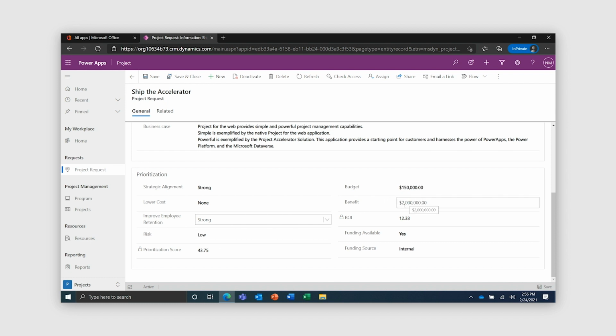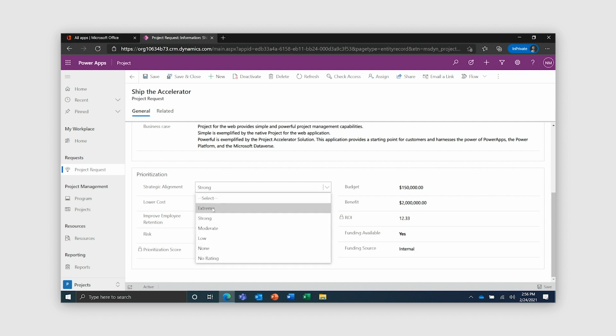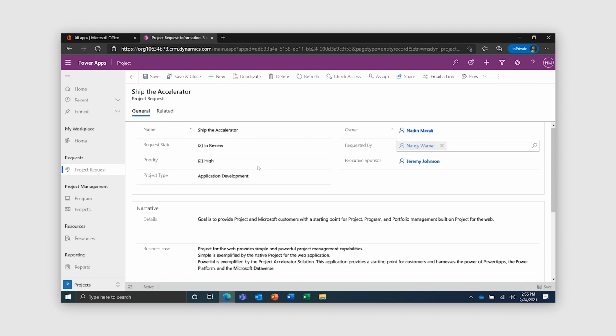We can set a budget and a realization, and you see I'm at Bitcoin levels of benefit here because I'm expecting to spend $150,000 to get $2 million, and then hopefully I won't lose my password in a garbage dump in London. Whether or not funding is available, and what the funding source here is. So now, what you're going to find is, of course, my project requests are of extreme strategic alignment. So let's see what happens here to our prioritization score if I go ahead and save that change. And you'll see that my prioritization score has gone up, and that's because this is an example of a calculated field that we can use in the Project Accelerator.